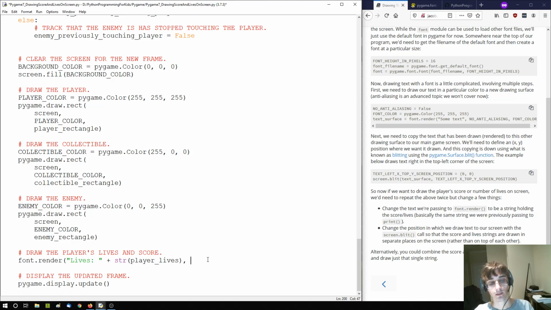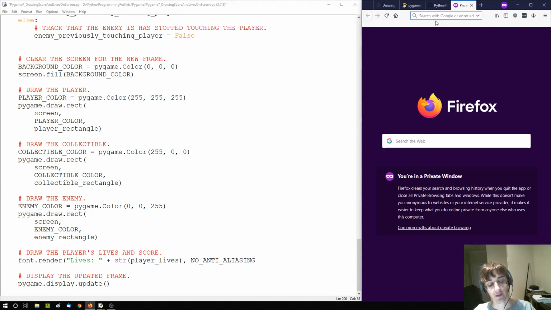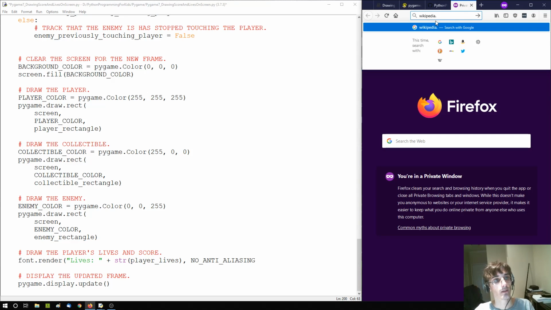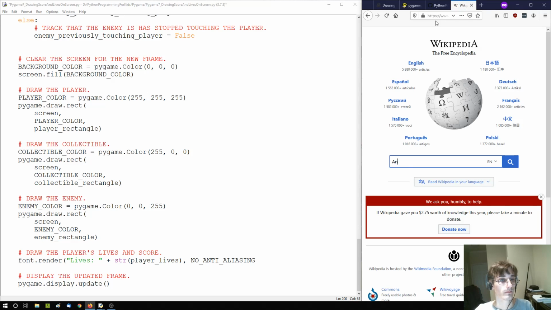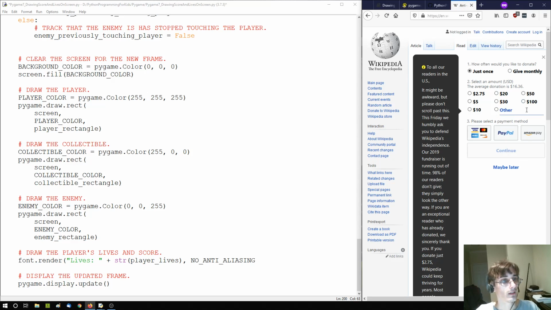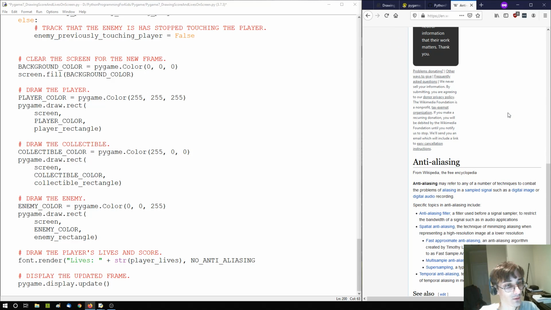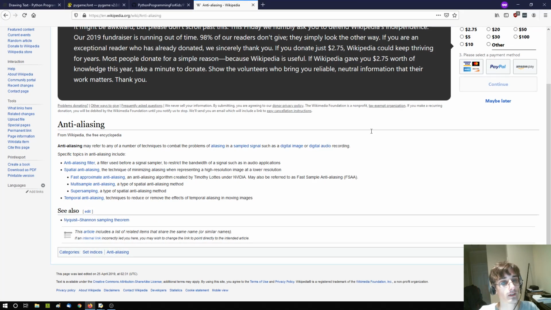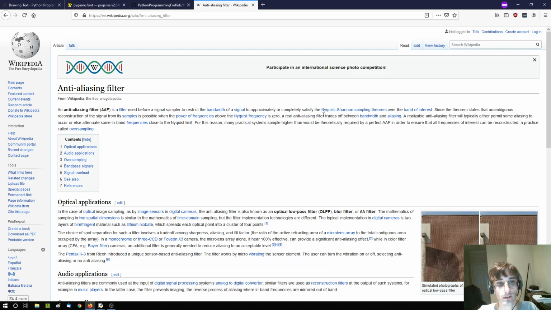And then we're not going to use any anti-aliasing for now, because it's a bit of an advanced topic. Anti-aliasing. If you search online for anti-aliasing, let's see if this works.